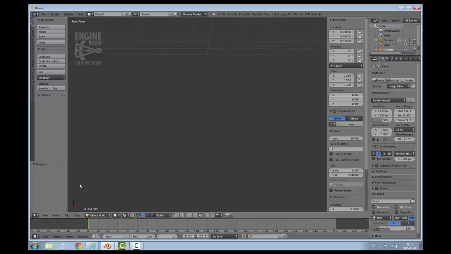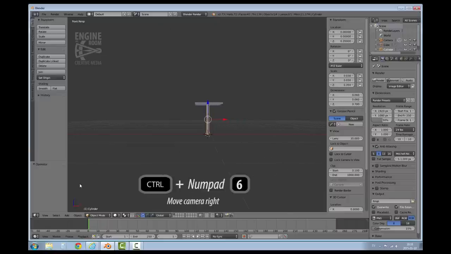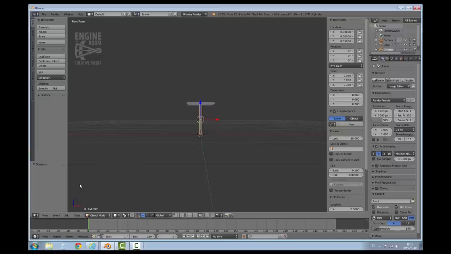And here, the camera is pointing in the right direction, but it's too low down. So I'm going to use Control and Number Pad 8 to lift the camera up, and Control Number Pad 6 to move the camera to the right. The next stage is to put this leg in the right position, because at the moment it's right in the middle of a table. I've got to move it to one of the corners.